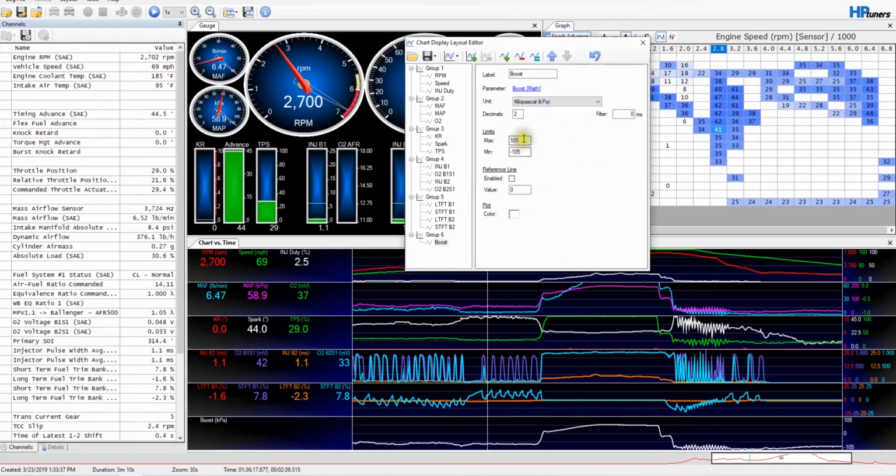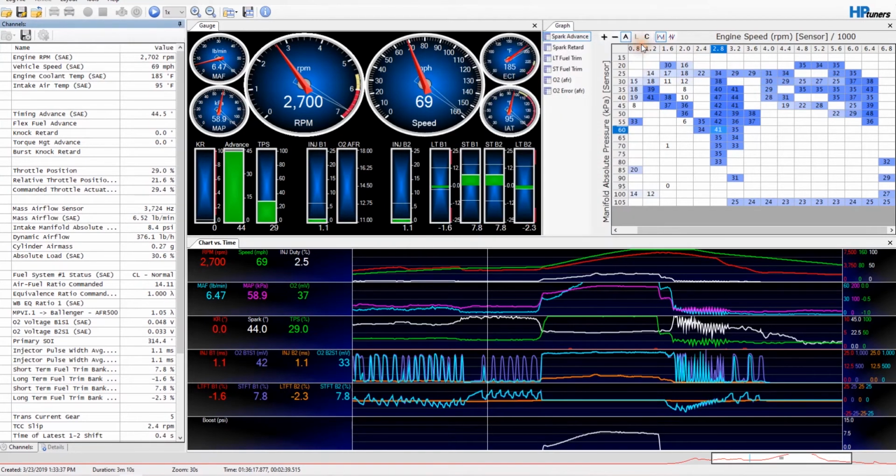Now, it's got some funky things here. First thing we need to do is change this to PSI. PSI will get us the pounds of boost that we're looking for, easier to read. Now, this car didn't make any more than 15, so we're going to go down to 0 and then we're good. We can X that out and we're done.